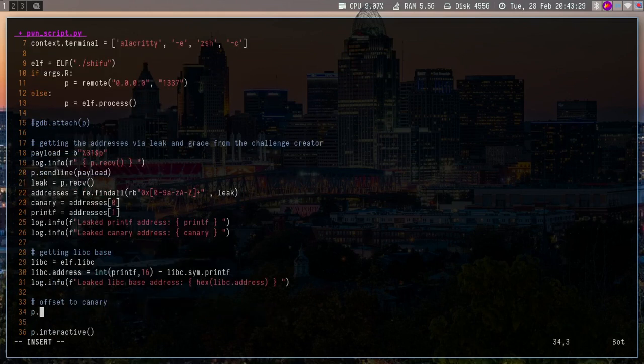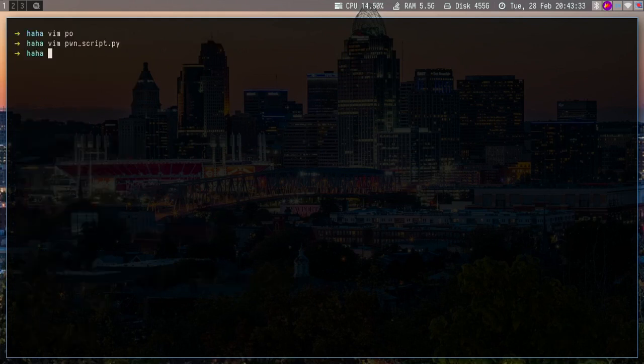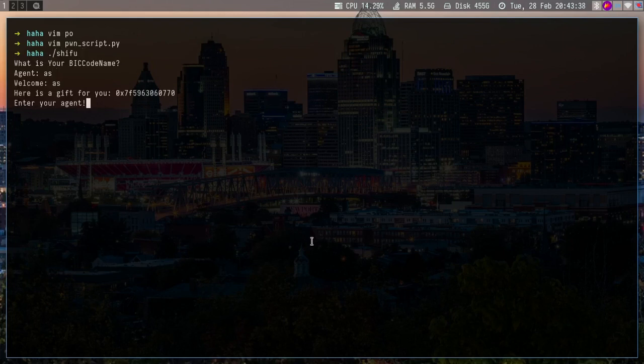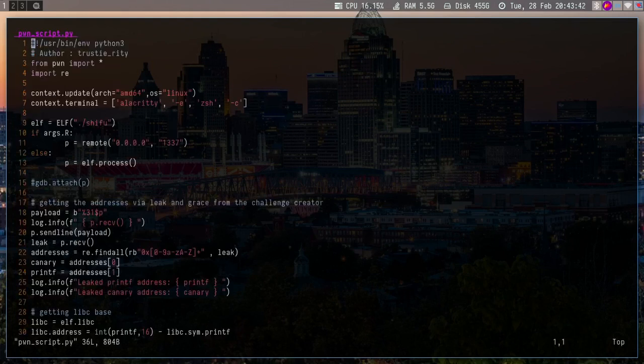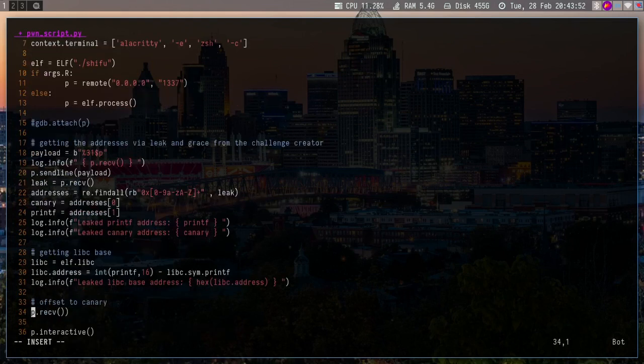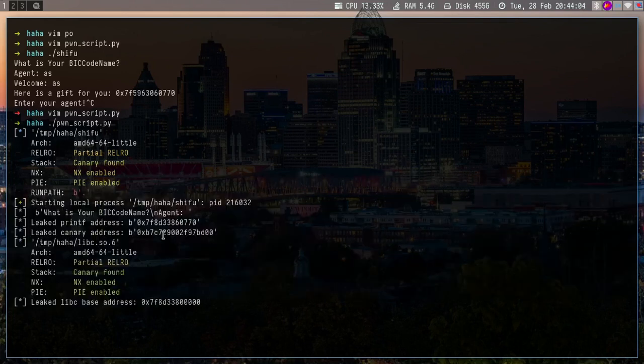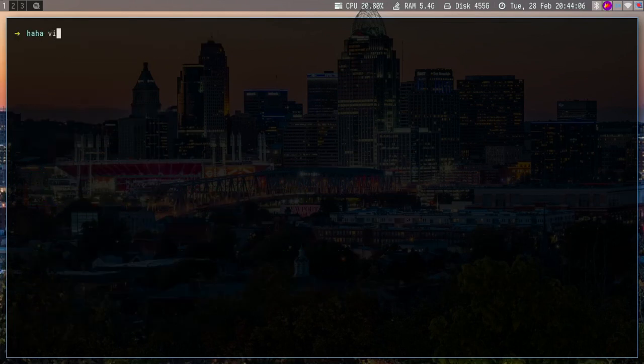So I'll just do a p.receive, I think. Not sure. How was this binary? Yeah, so enter your agent. We need one receive line, I guess. And then can we do something like, okay, just going to print it out like that. And since it's not coming back, it means that we didn't need that one.